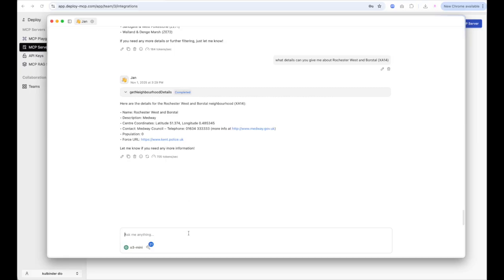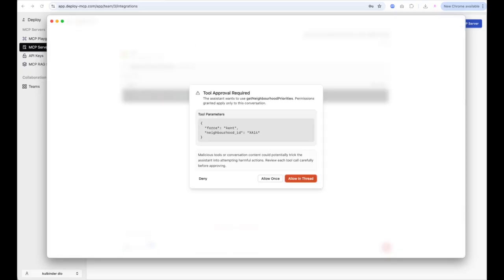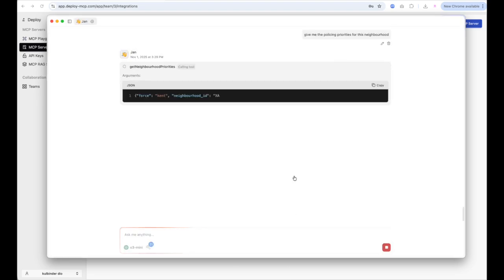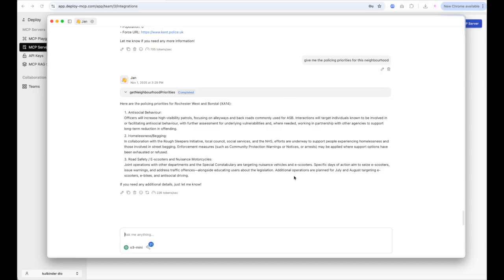So I do know, actually, give me the policing priorities for this neighbourhood. Now this is data that can change, and it does change, so certainly past or old data will be in large language models, but certainly this is new data. Let's see what it says here. So antisocial behaviour, homelessness, begging and road safety. So this seems to be the priorities.